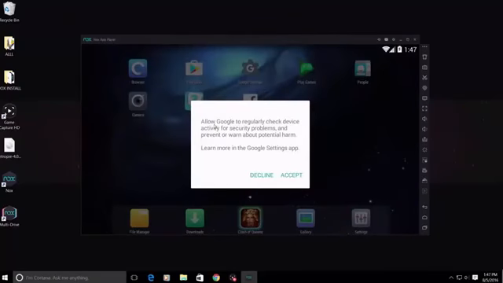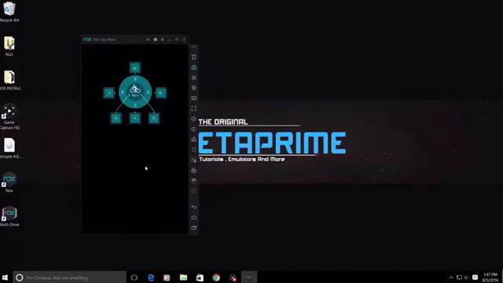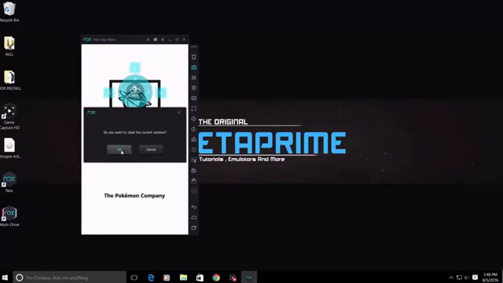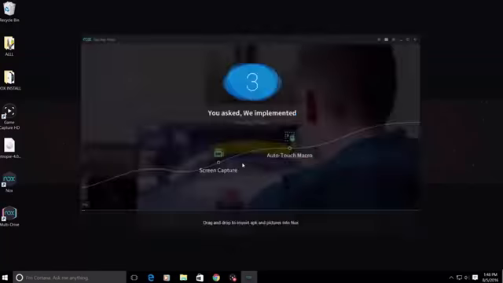If you do get the "allow Google to regularly check this device" prompt, click decline, and Pokemon Go should show up here. It automatically launches for us. But we want to shut down the Nox App Player before Pokemon Go starts. Click OK. We'll make sure it's shut down by going down to your taskbar. And as soon as this Nox App Player disappears, you'll be ready to restart Nox. We're going to restart Nox now.